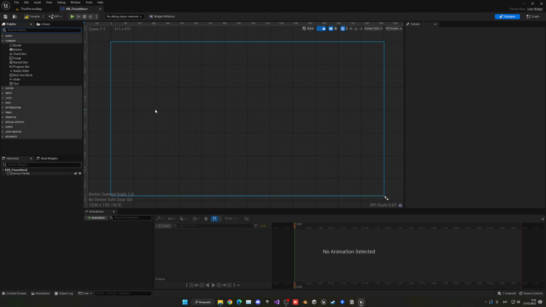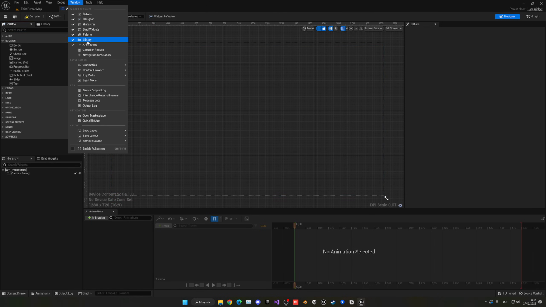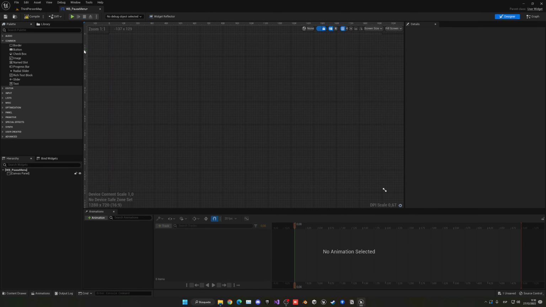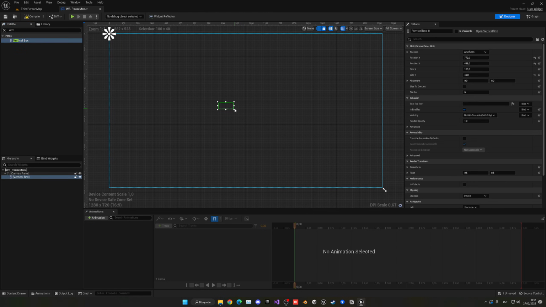Now, if for some reason you didn't see any of these windows, you can just go into window and then open up the palette, hierarchy, etc. Okay. So the first thing that we're gonna add is a vertical box. So now we can just place all the buttons that we need, and it will automatically place them all together. You know what I mean?